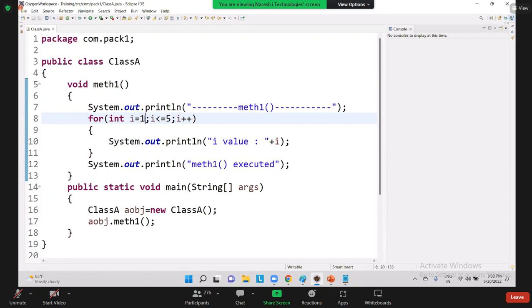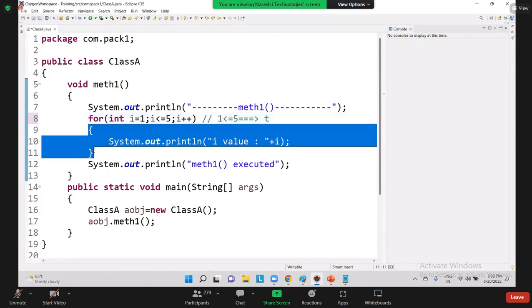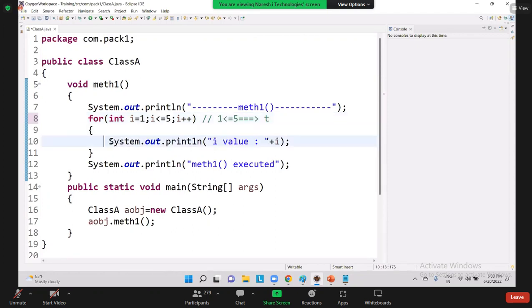After this initialization, what will get executed? The condition. i is less than or equal to 5. The i value is 1, which is less than or equal to 5. Yes, the condition is true. If the condition is true, what happens? The compiler will enter the for loop and execute it. How many statements can you write? You can write any number of statements.